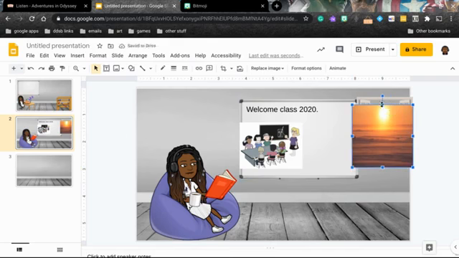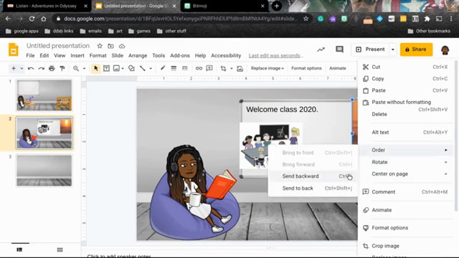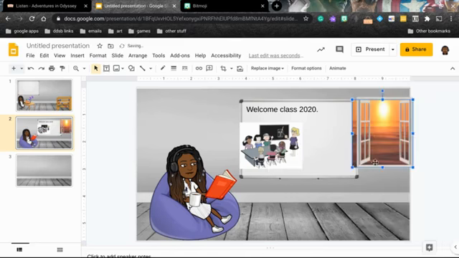And then after, now you see it's covering the window. You cannot see the picture of the frame of the window that you pressed. You're gonna right click it. You're gonna put order, and after you're gonna press send backward. But you save it, and see it's a little off of the window right there. Now you have it, nice window right there.